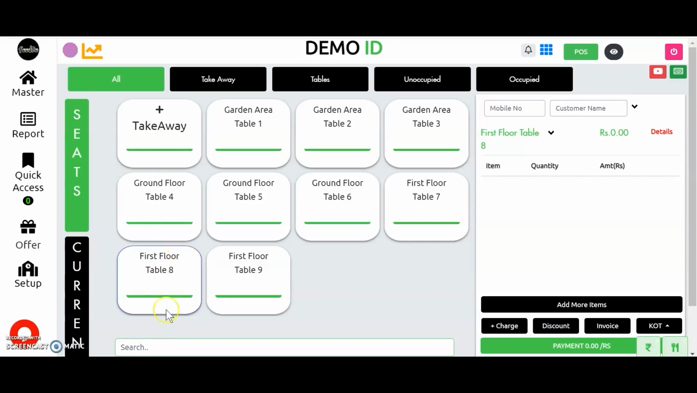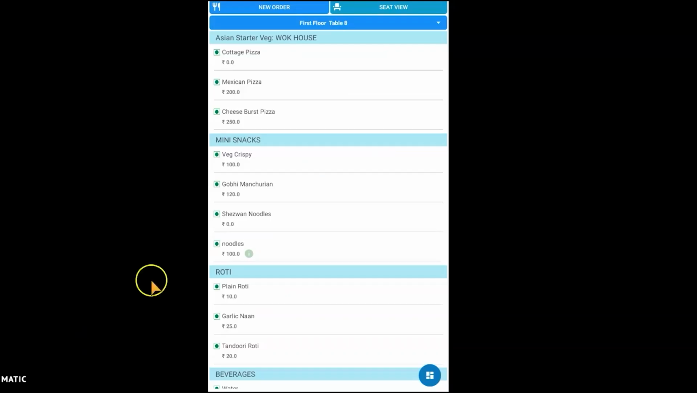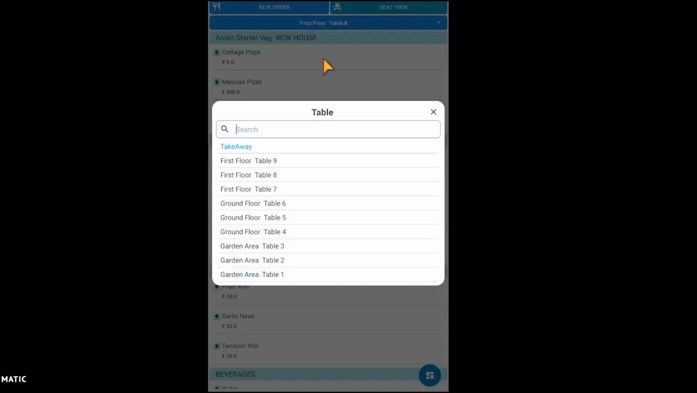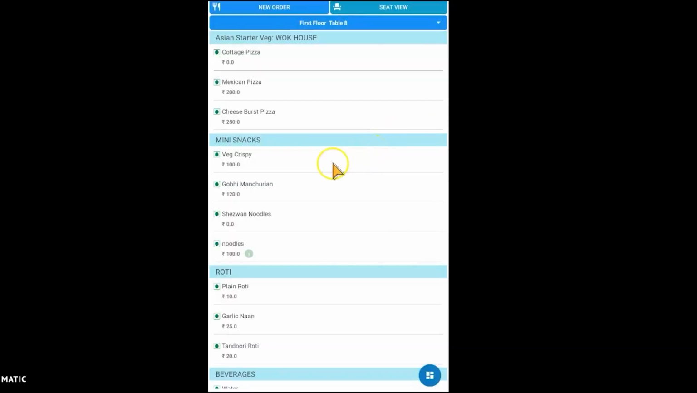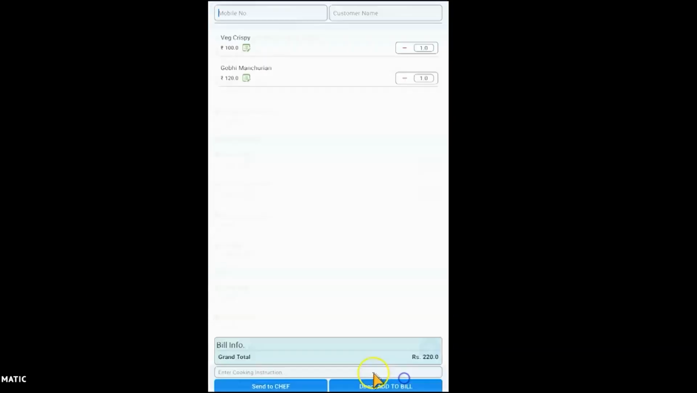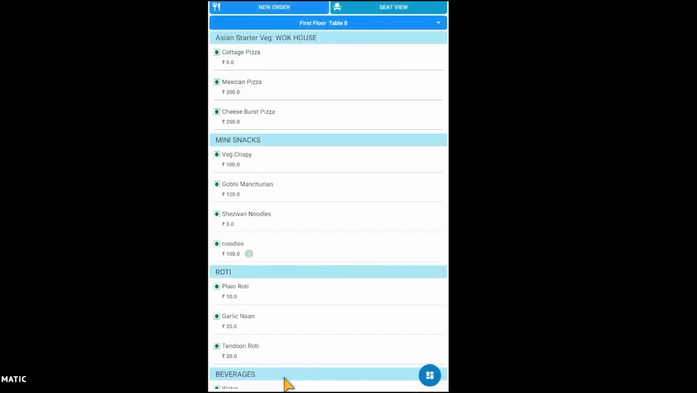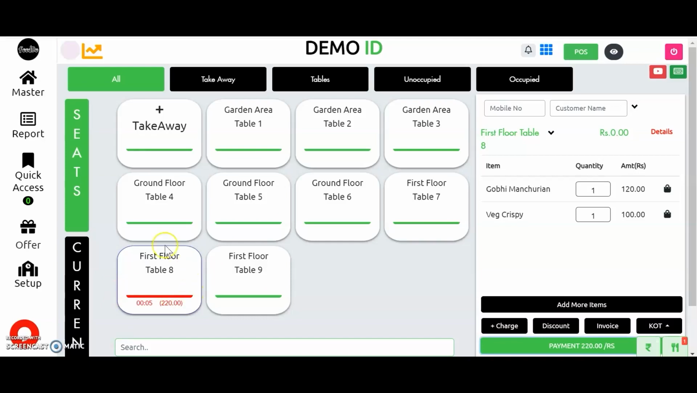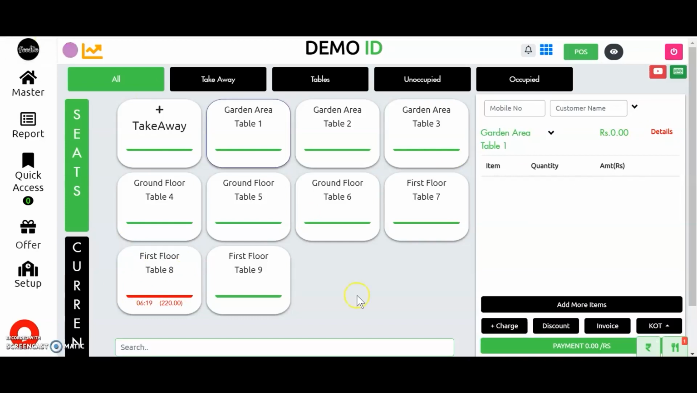Suppose the captain has to punch a customer order on table 8. See, table is green currently. Just 2 clicks for billing. First, select the table. Second, select the items and submit. As soon as the captain clicks on Send to Chef button, the table will become red in the admin panel. Admins can see all order-related details. At the same time, a printout of the order will be printed in the kitchen automatically.